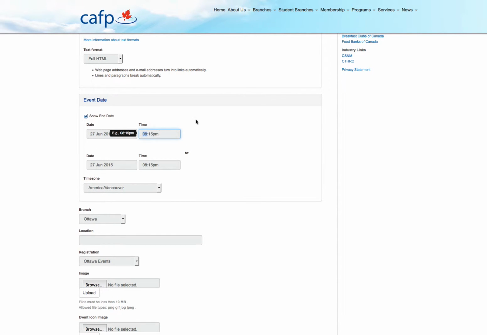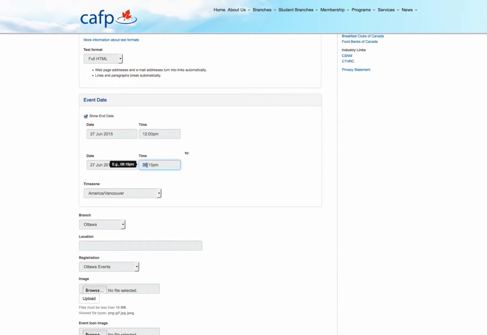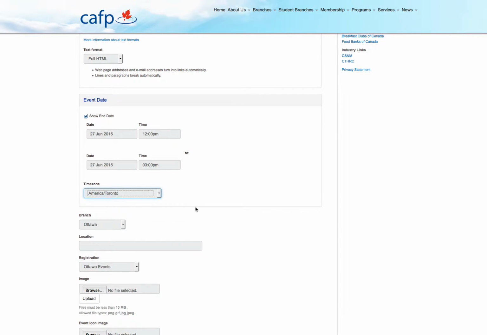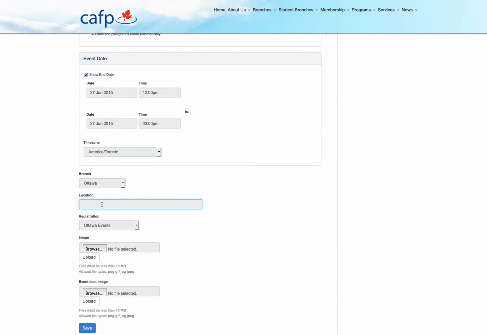If you want to change the time, you would click on here. Let's change this to 12 o'clock, and then you would go down here, and let's say it's over at 3 o'clock. Okay, then you would pick the location. For the time zone, you'd probably pick Toronto here, and that would be okay. For location, I'll just put location here.